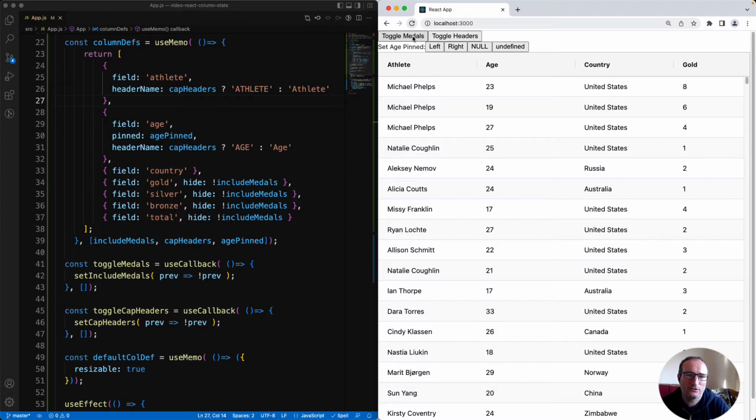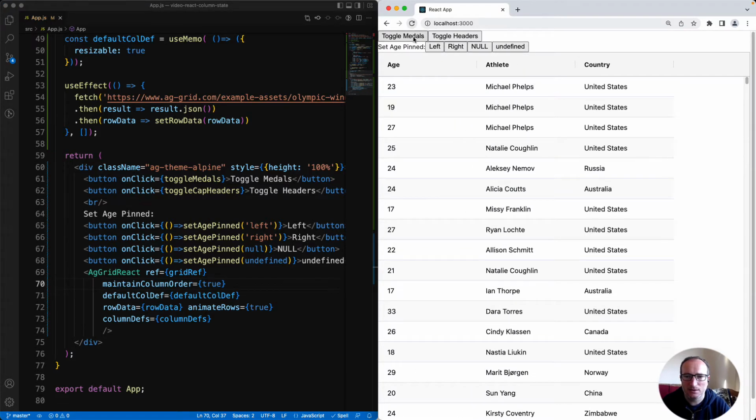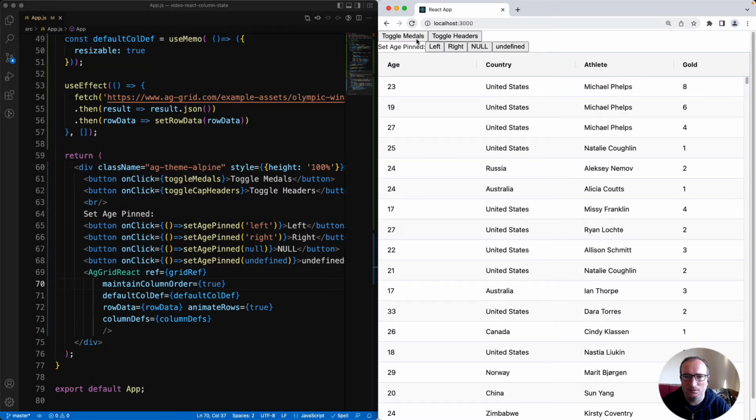So the question is, when you set column definitions, do you want the order in your column definitions to be used, which is happening here, or do you not want to touch the column order? If you don't want the column order to be changed when you set column definitions, then set the property maintain column order to true. So here maintain column order is set to true, it's a grid property. Now if I move athlete to the second position and then toggle medals, athlete stays in the second position. Let's move to the third position and toggle medals, athlete stays in the third position.